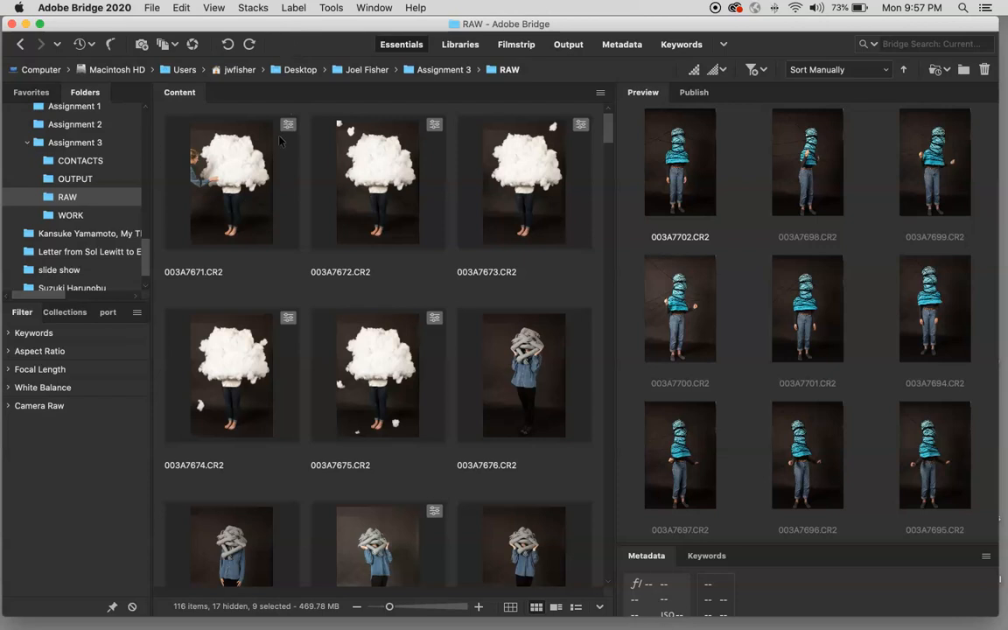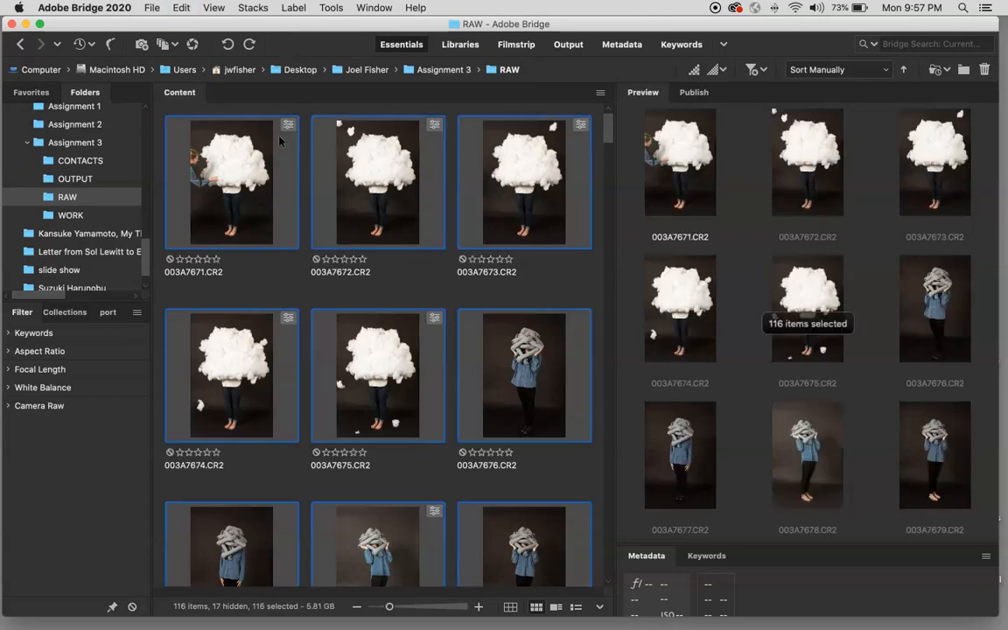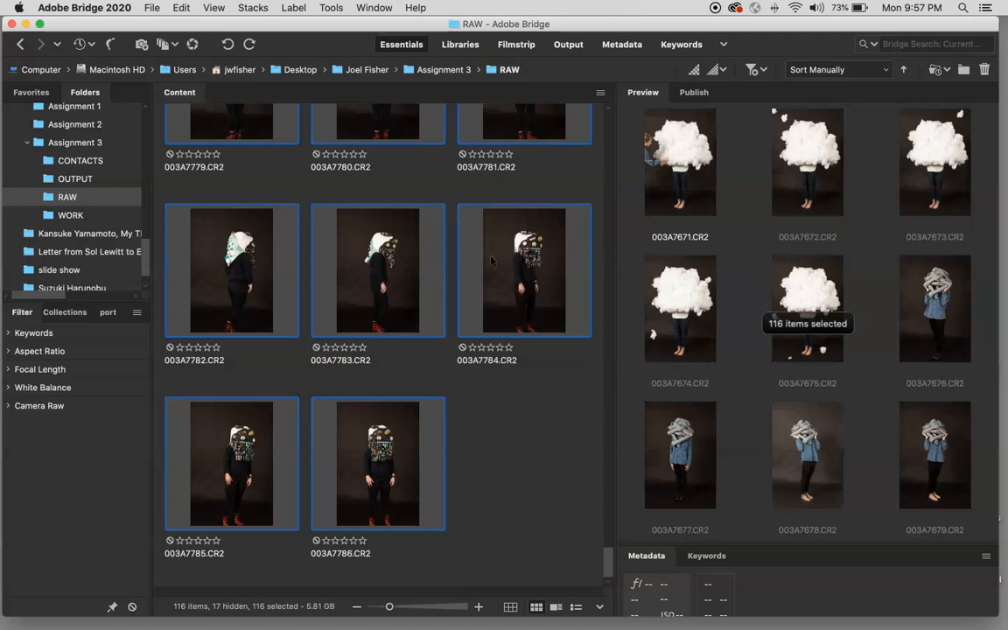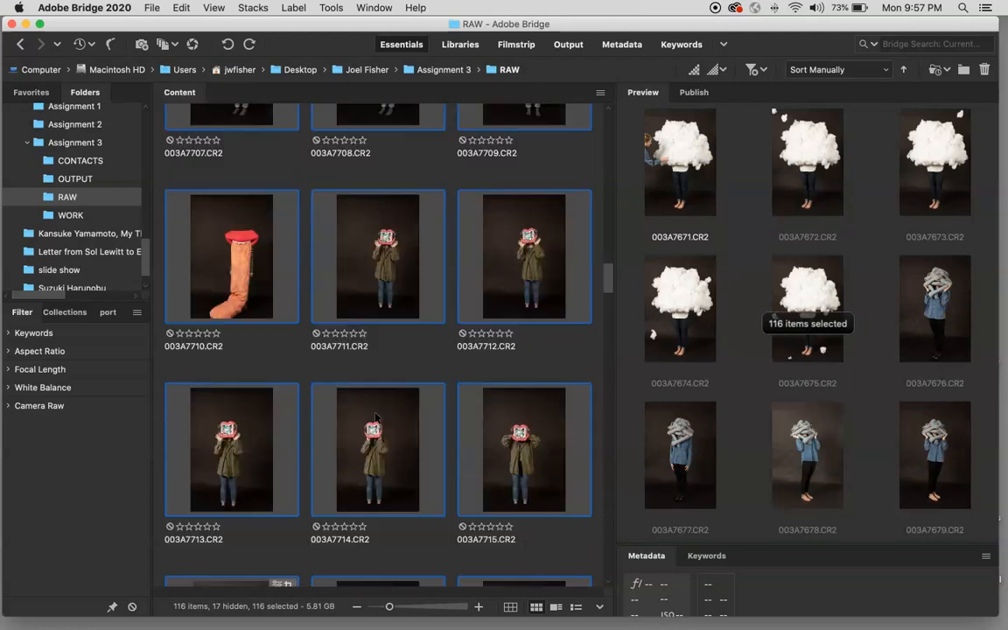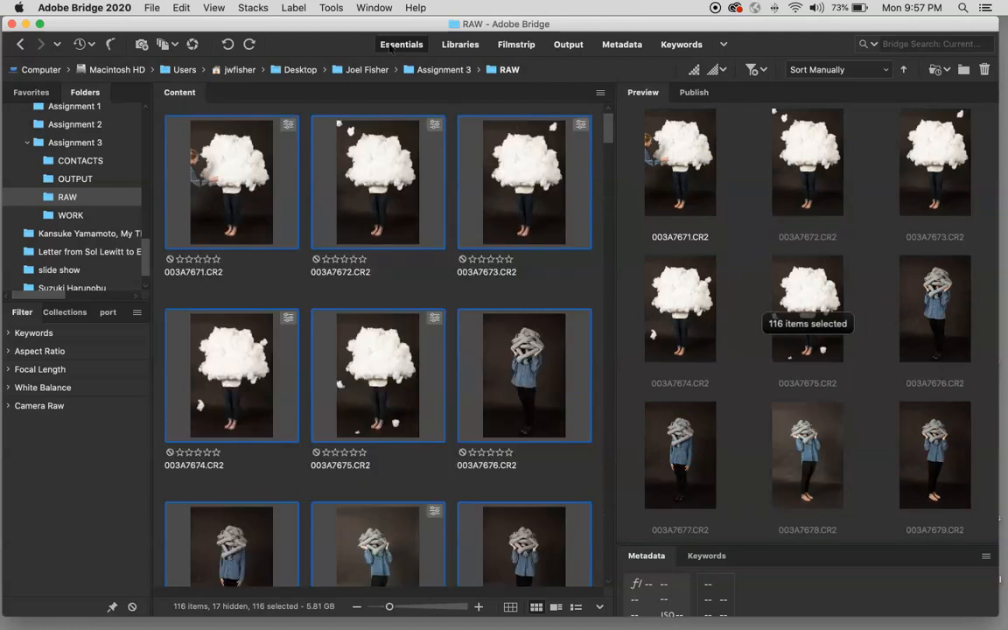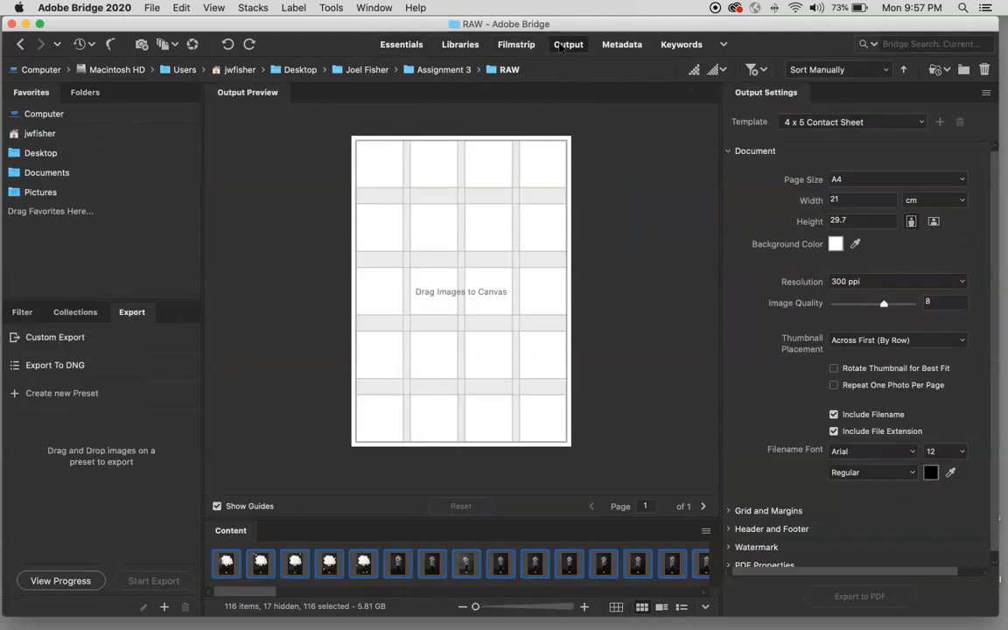So what I'm going to do is hit Command A for select all, and that selects all the pictures. So now you see that blue bounding box around the pictures. And I'm going to go from the Essentials to the Output button. And what you'll see is a preloaded template, and it says drag images here. So all I need to do is drag the images here.